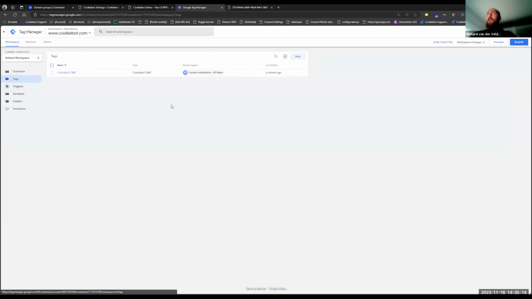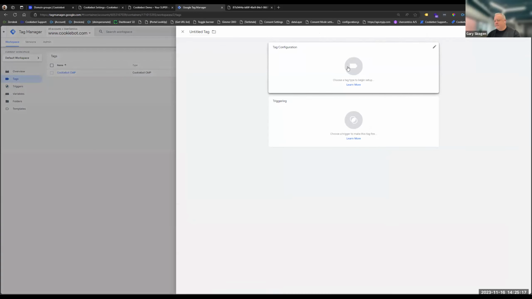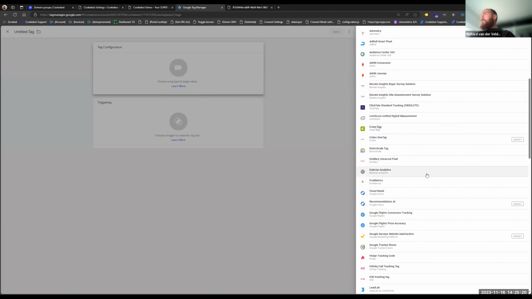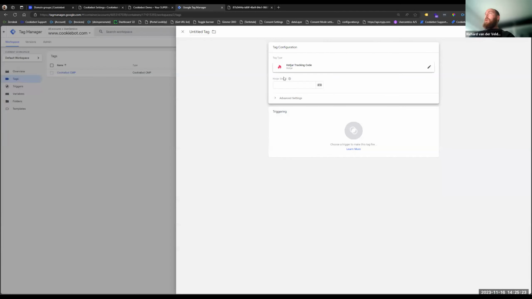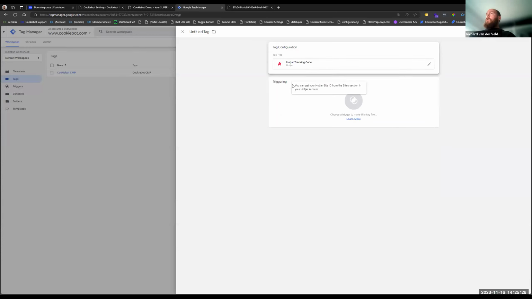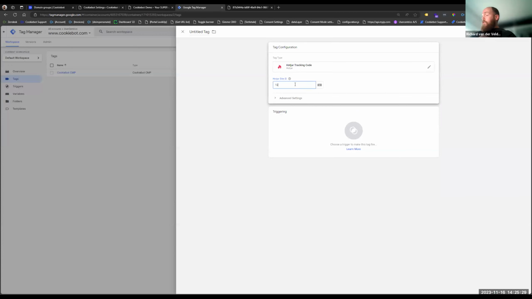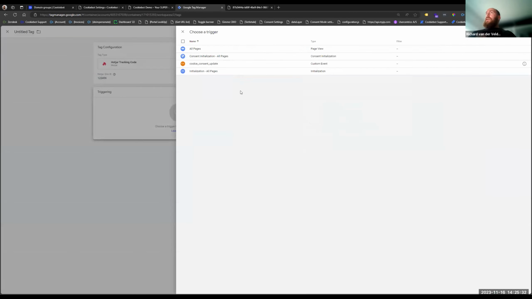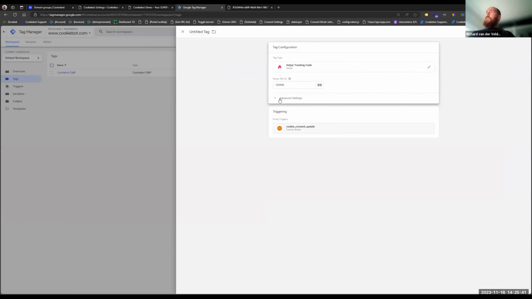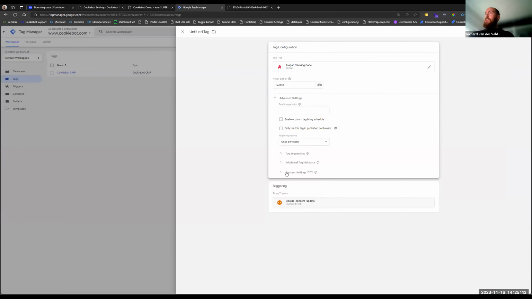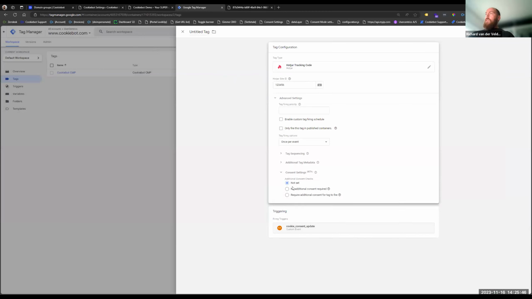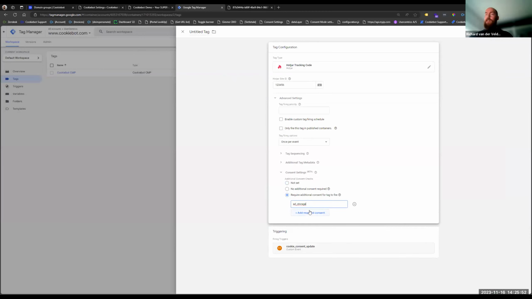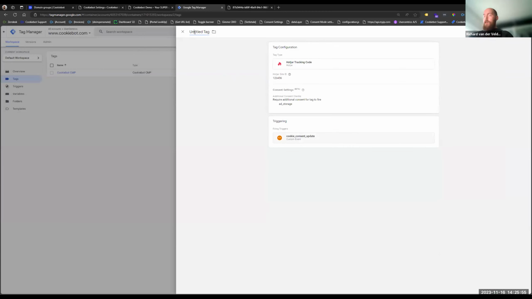So now if I just add any old tag, something random, let's see, maybe Pinterest. Do we have that? Oh, Hotjar. Hotjar is good. Hotjar requires consent. Let's see if I can just use any random number here. Now I want to make sure that it doesn't load on page load, which you normally would do. So I'm going to use my custom event, and then I'm going to go under advanced settings, and you can even see here consent settings. I want additional consent, and it's going to be ad storage because this is a marketing tag. Hotjar.